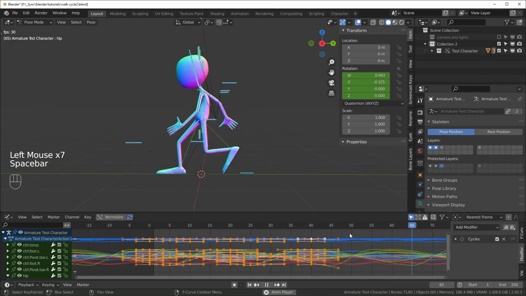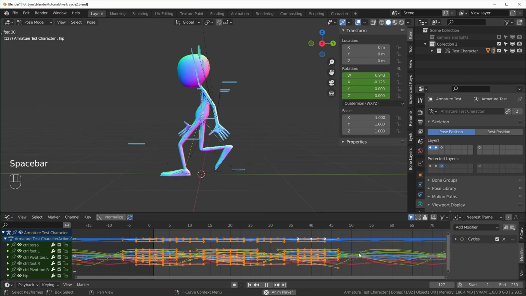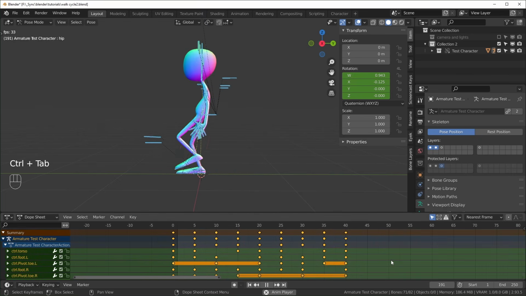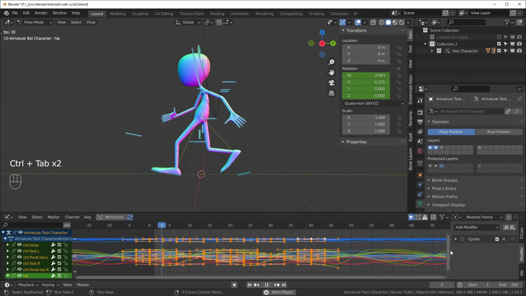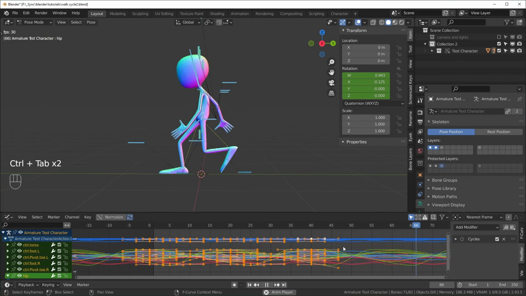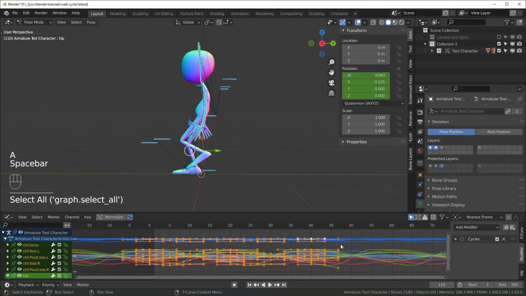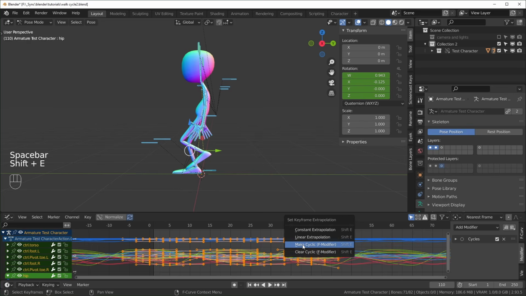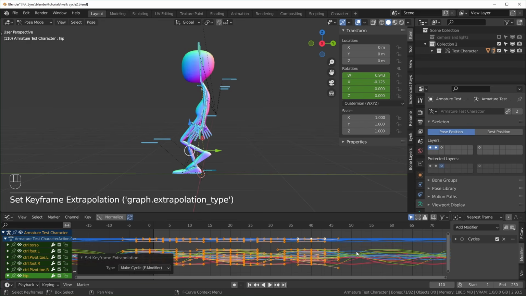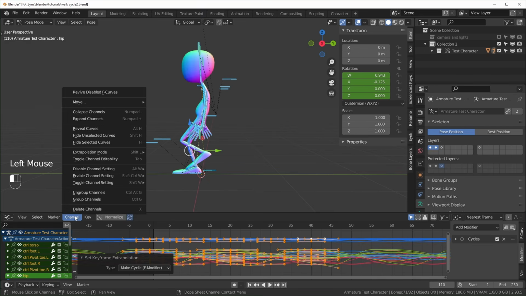So now when we play it, we have this nice looping motion, but we only have this amount of keyframes, which is pretty nice. Another easy way of doing this without going through all those steps is just selecting everything, hitting Shift E, and choose Make Cyclic like that, and it will do the same thing, basically, but in fewer steps. If you can't remember that shortcut, you can also come to Channel, Extrapolation Mode, and Make Cyclic.